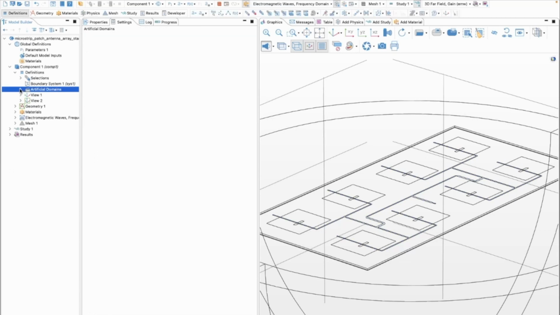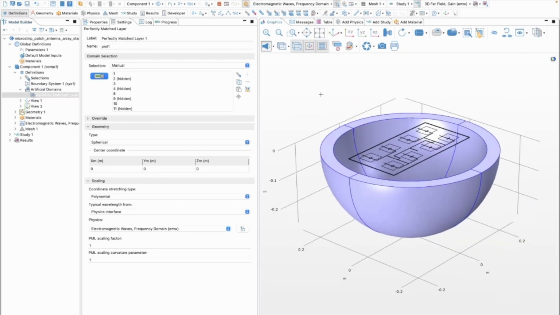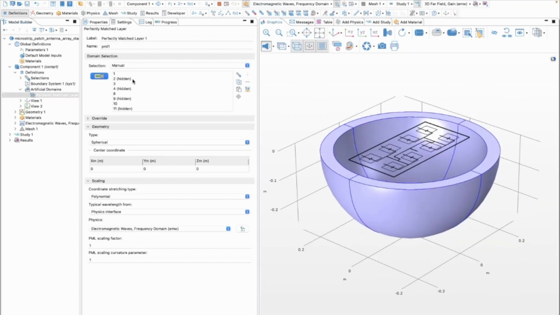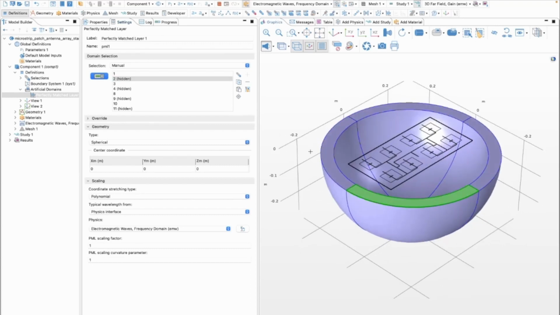And we have an artificial domain. This is the perfect matched layer, which is the outer layer. The upper half is hidden, and here you can see from the text also, but the lower half is visible, so you can see this little layer. This is the perfect matched layer, so it enables the absorption of incoming waves, so there won't be any reflection into our modeling environment.